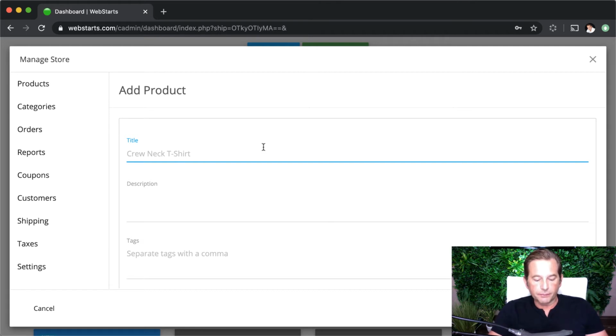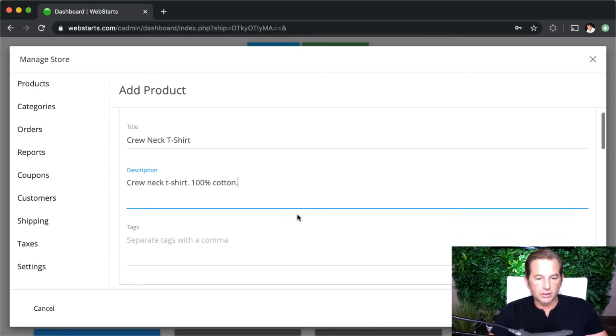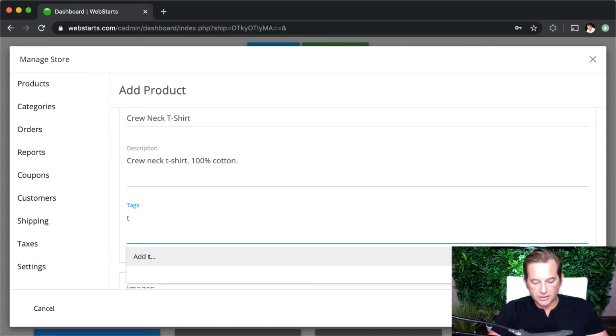So let's say, for example, I am selling a crew neck t-shirt, which is just the placeholder text because that's what we use. And then down here I'm going to say crew neck t-shirt 100% cotton. You can put whatever you want for your description. Once again, whatever keywords you use in that description could potentially influence where your search engine ranking is going to be. Down here you can put things too, like t-shirt.